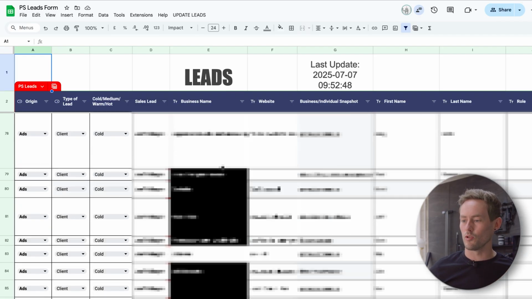Let's dive into it. Now, the number one reason most freelancers and small agencies plateau is not a lack of leads, it's leaky follow-up. So think about it. You've got conversations sitting in DMs. You've got emails buried in your inbox. You've got spreadsheets full of prospects that you haven't touched in months. And this is exactly the type of thing I'm talking about.